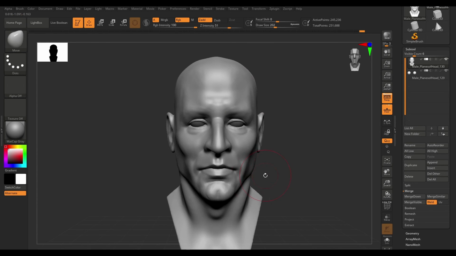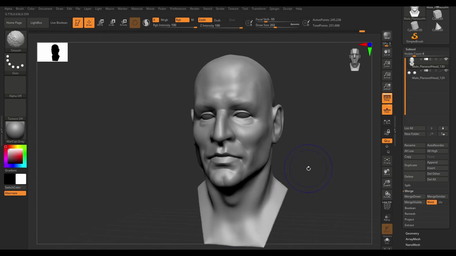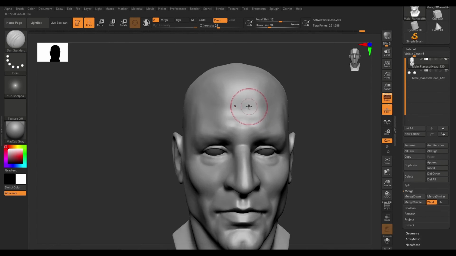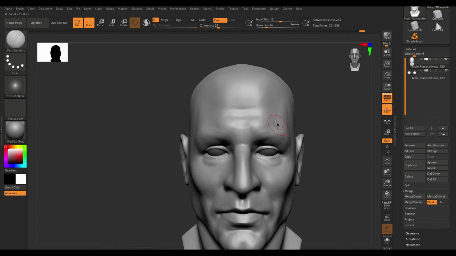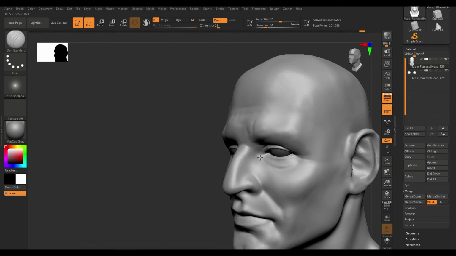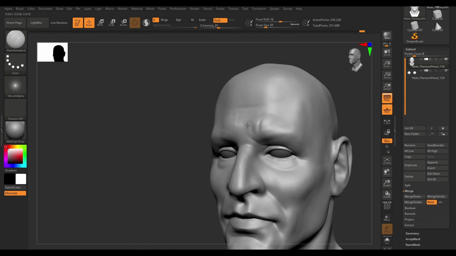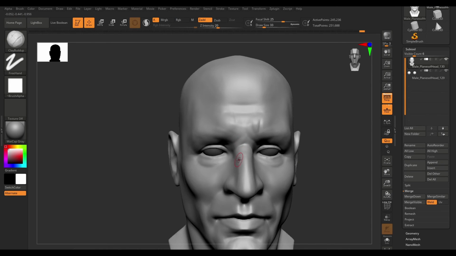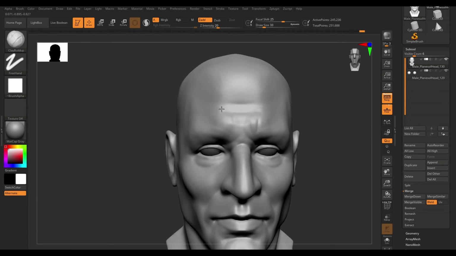And I'm switching back to symmetry here and just making some more tweaks to the proportions and reviewing my sculpt. Then I switch back to the Damien standard and start to carve some wrinkles on the forehead as well as some wrinkles near the brow region. And I use the clay build-up brush to build up some of those tertiary forms.